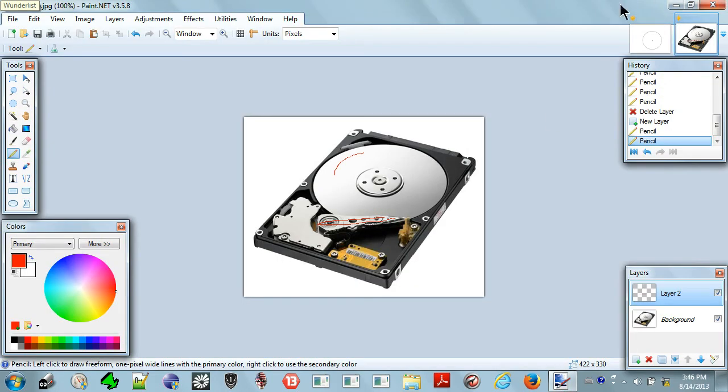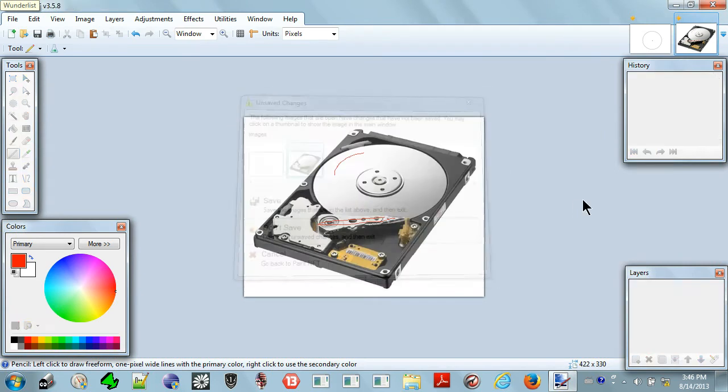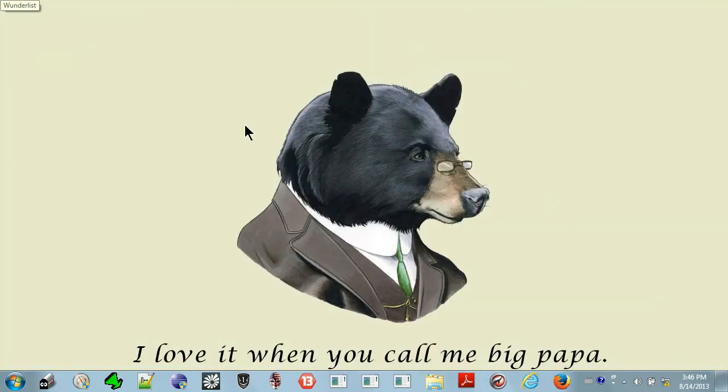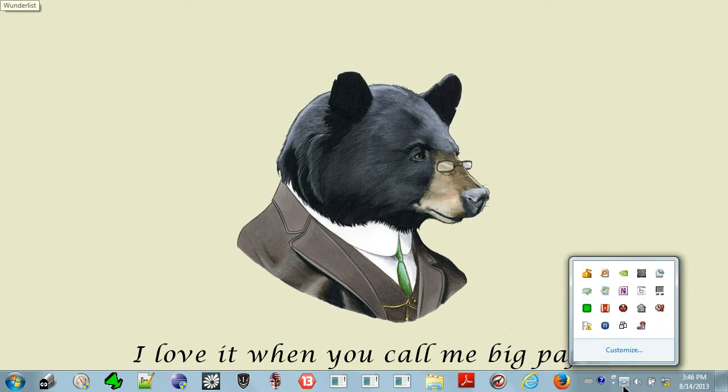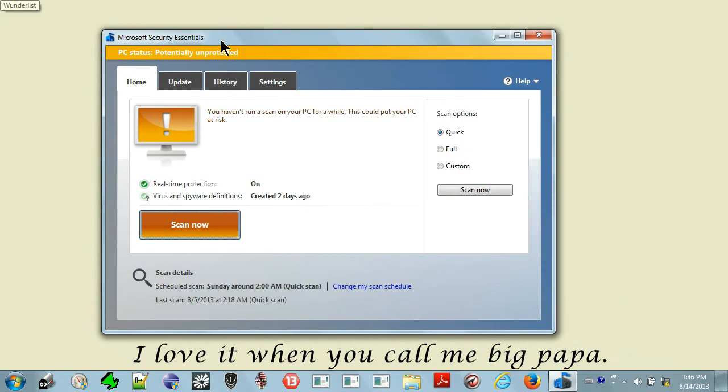Okay, so to keep your computer running well, you want to have an antivirus installed. I'm not gonna go on and on about which is the best. I don't think there is a best, but I use Microsoft Security Essentials. This is a free antivirus provided by Microsoft, and I think it's the best. I mean, it's the best one I've ever used.